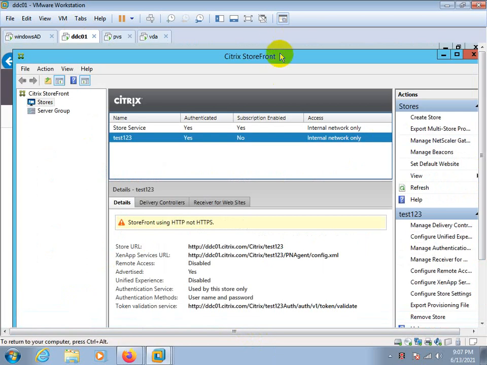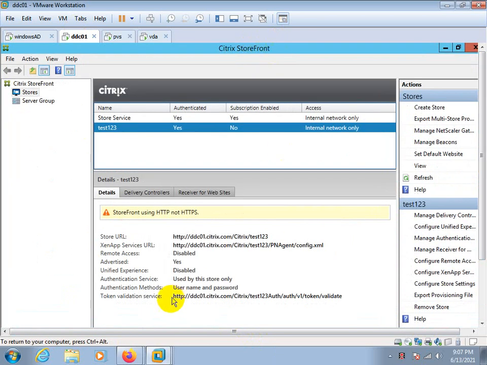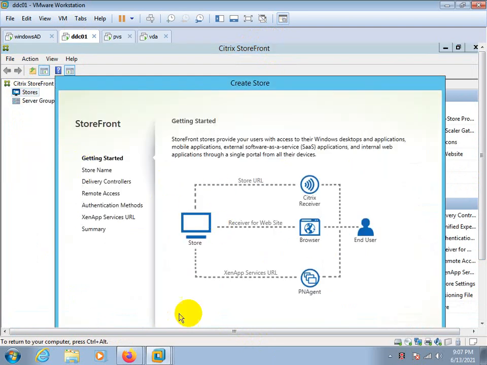This is your storefront console. Here I have created one store. Create store. You can see these options: store name, delivery controller, remote access, authentication method. This is your store URL.